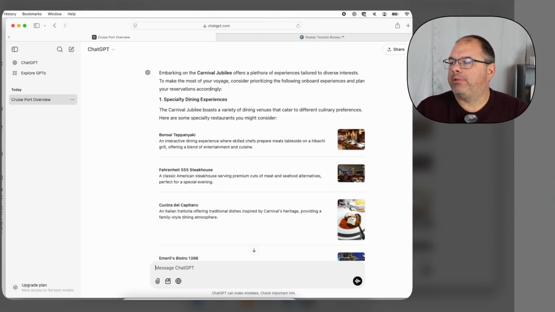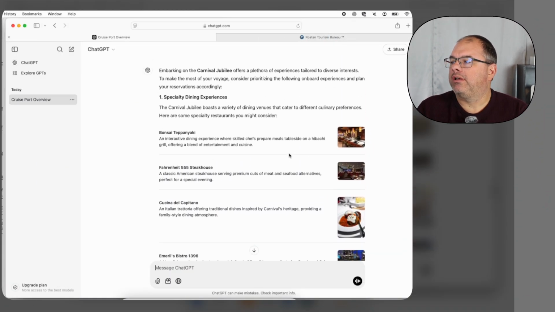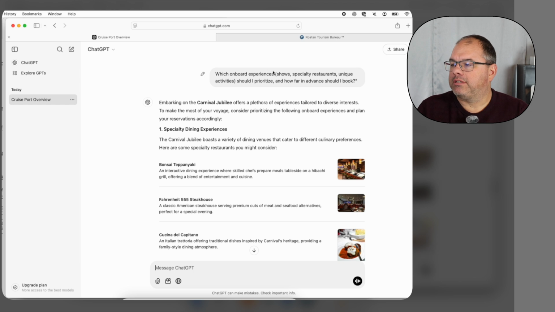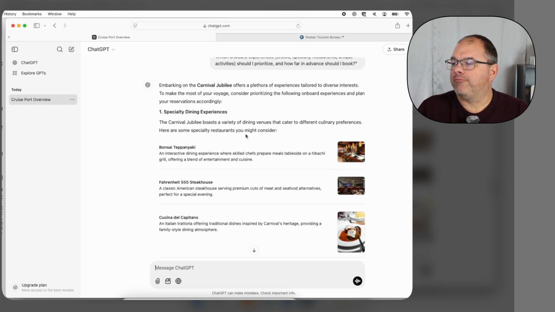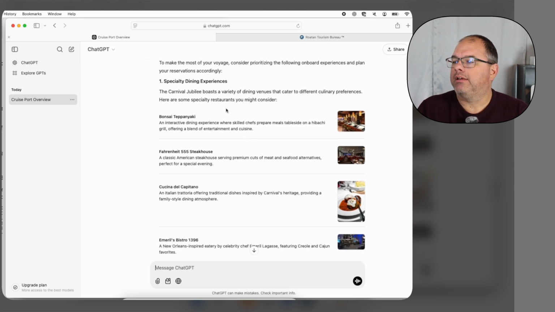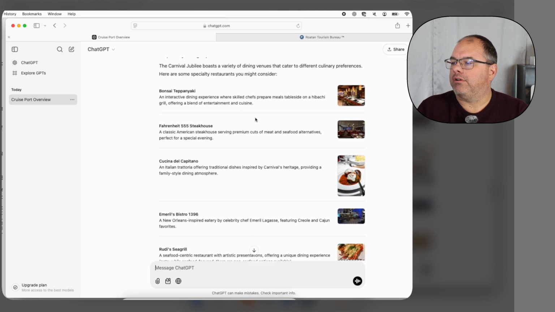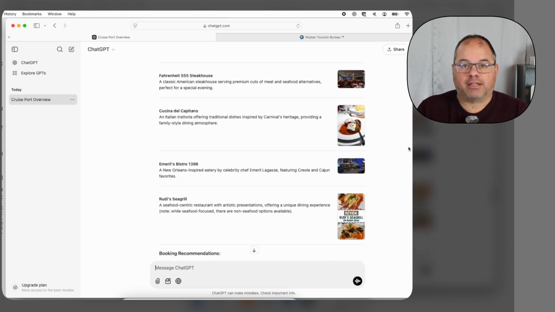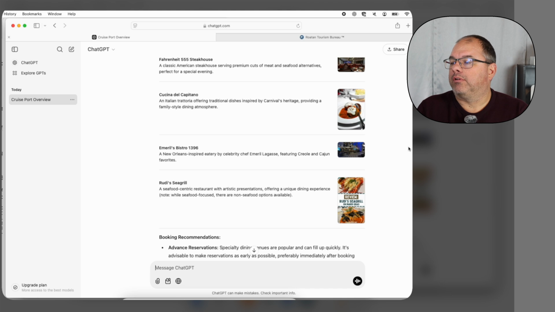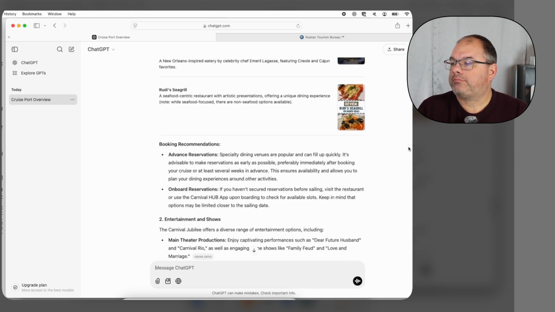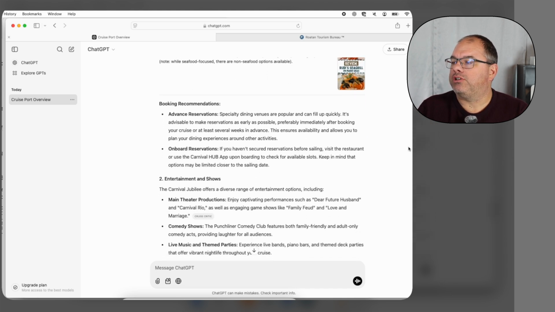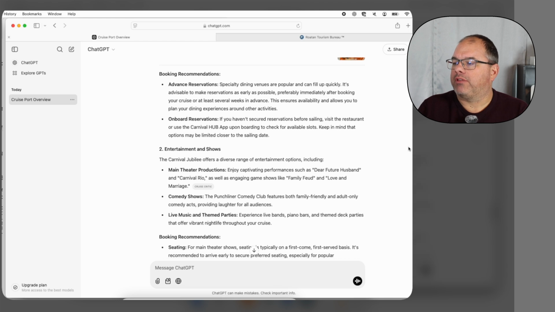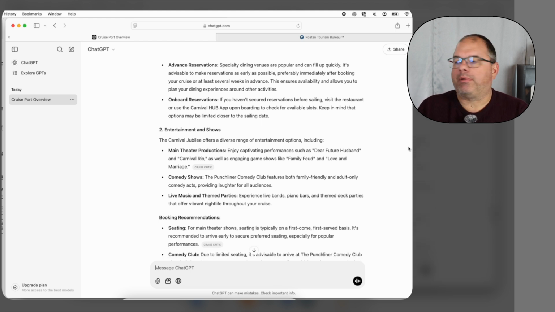So it looks like this is populated. So again, I asked it for information about onboard experiences, and we can see it's given us some information about specialty dining: Bonsai Teppanyaki, Fahrenheit 555, Cucina del Capitano, Emerald's, Rudy's Sea Grill. All right, booking recommendations. Talks about how I need to do advanced reservations for that. And I can also do that on board using the Carnival Hub app. Again, all great information. If you've traveled on Carnival before, you know this.